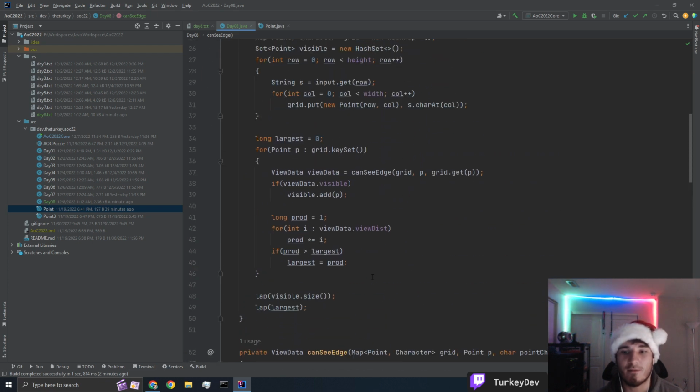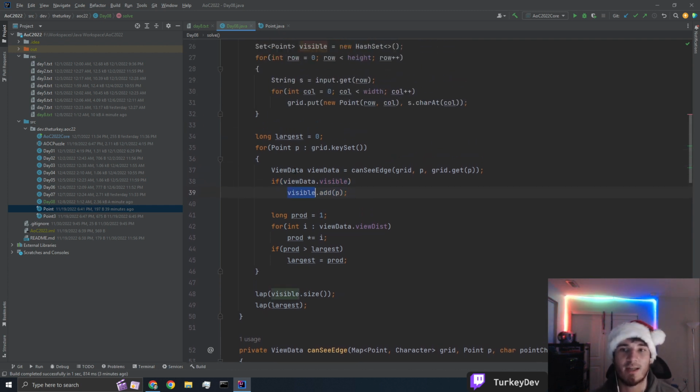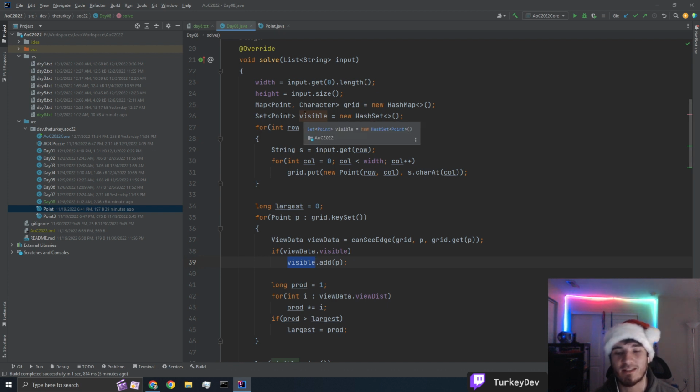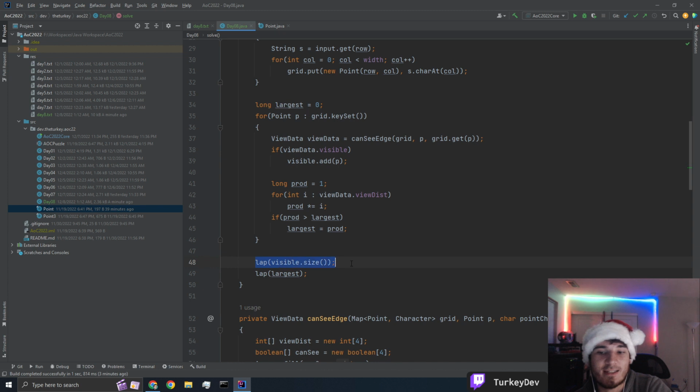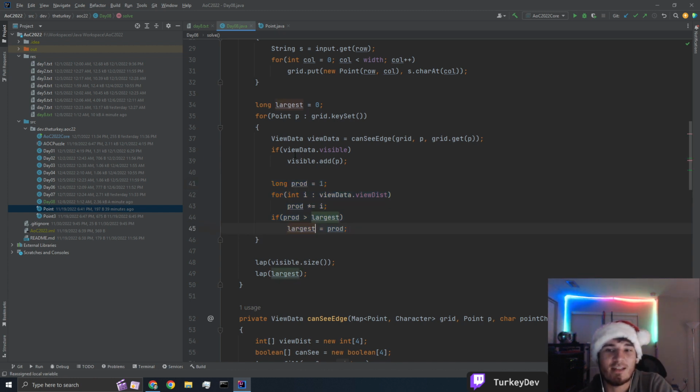And then from the data we get back from this method, we first see if this tree is visible from the edge. If it is, we add it to a list of visible trees, I have a set, this could be a list though, that then gets outputted for part one. And then we multiply all of the view distances from the tree in all four directions, and save that. We keep track of the largest one we found, and I'll output that for part two.